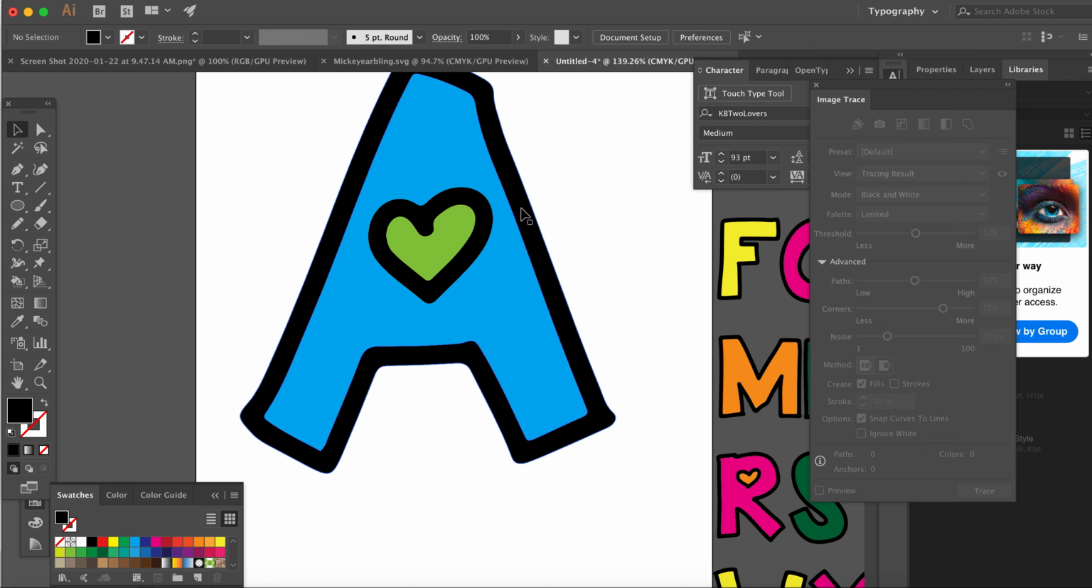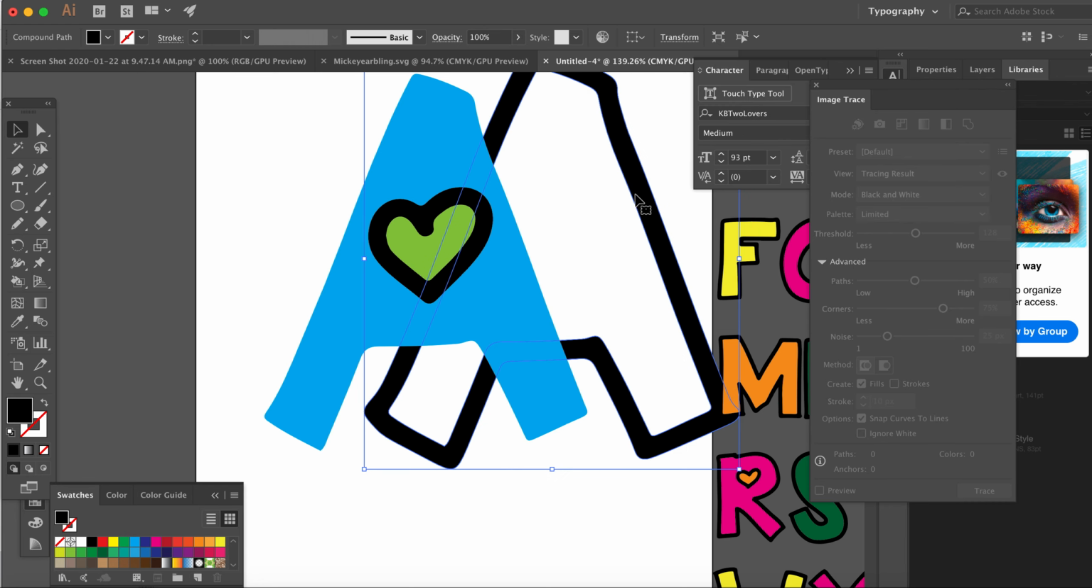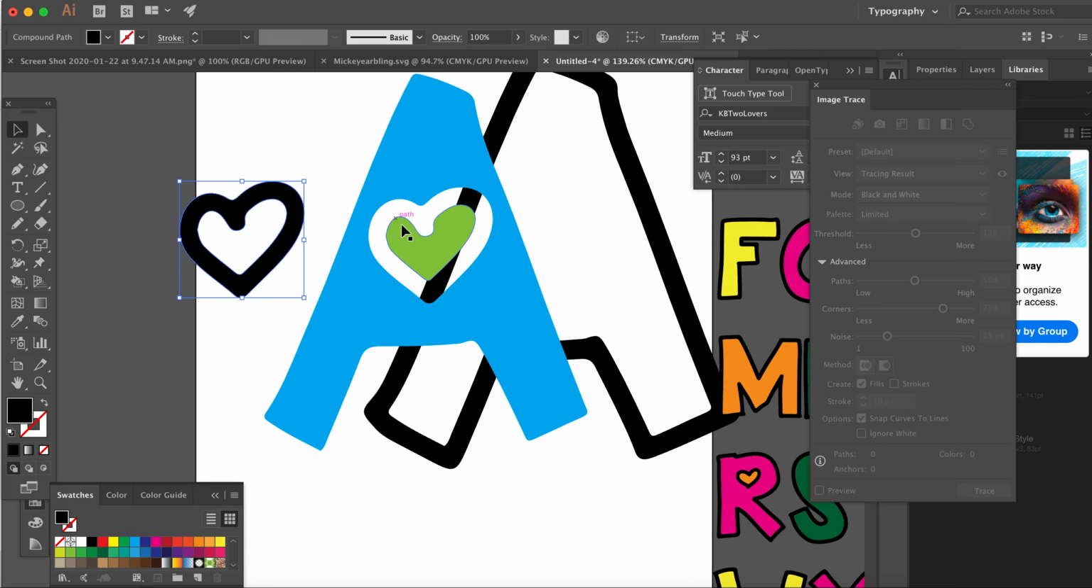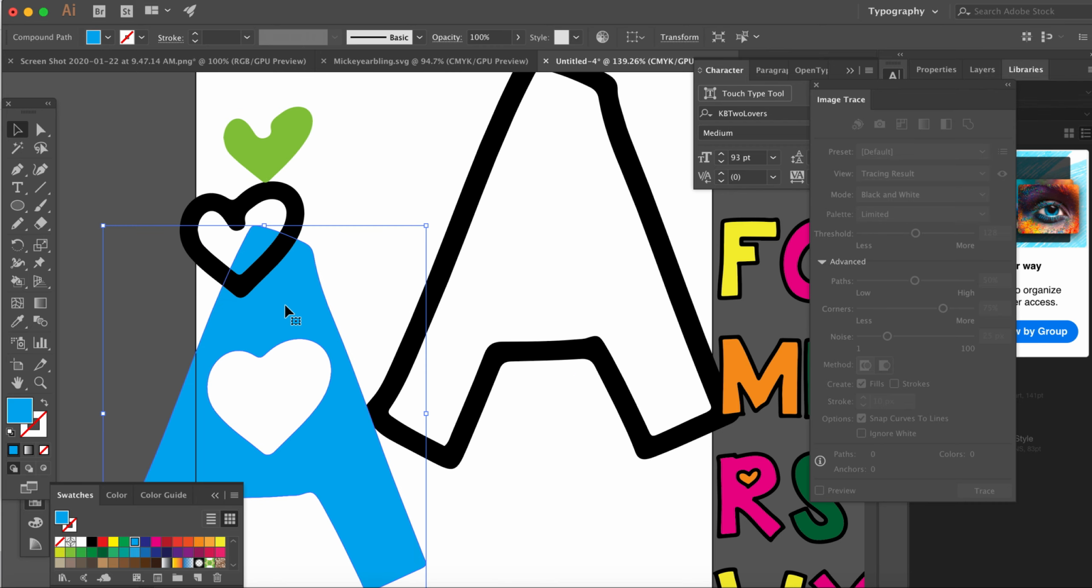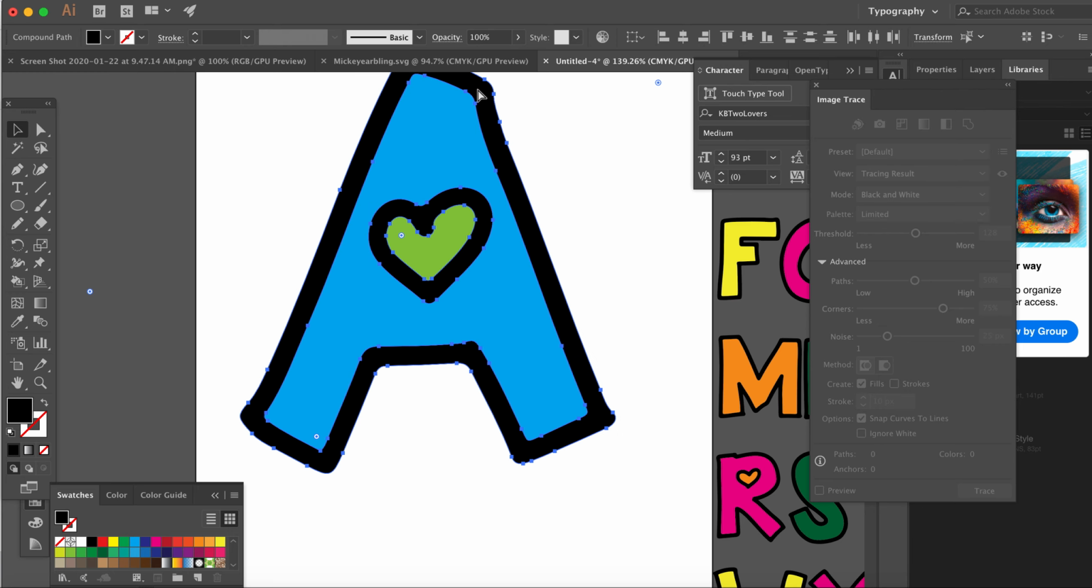Okay, so what we want to do right now, if we were to save this as an SVG and send it over to Design Space, it's going to have this black outline right here, this heart, and this heart, which is fine if you want all these pieces, but we want our colors that are the same color to be on one cut file. So I'm going to hold shift and click the two blacks and click Command 8.